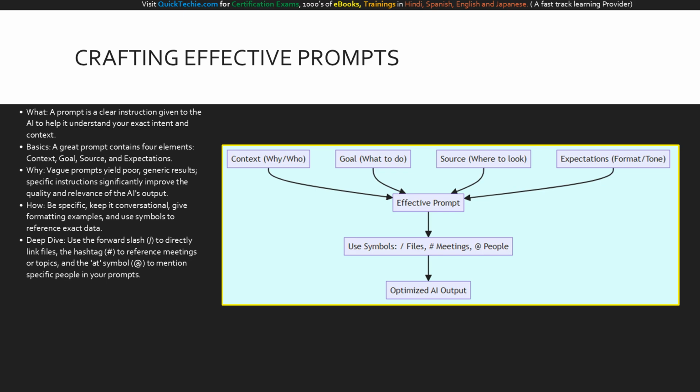As a deep dive trick, use special symbols to forcefully ground the AI. Type a / to link an exact PowerPoint file, type a hashtag to reference a specific Teams meeting, or type the @ symbol to pull in feedback from a specific colleague. This guarantees precision.